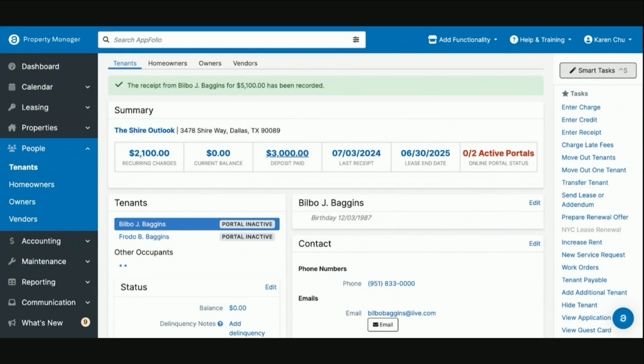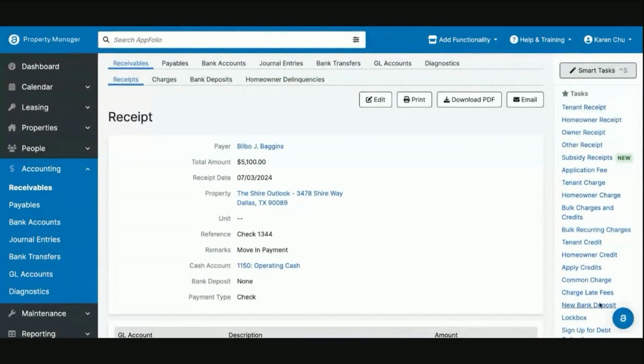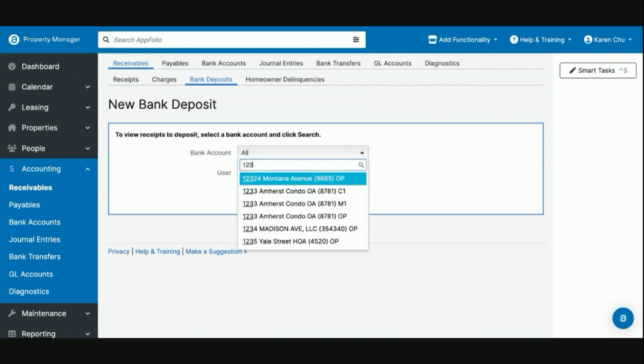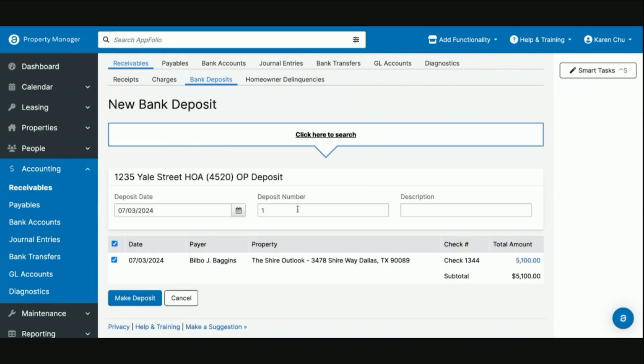Now, upon entering the receipt, it is important to note that this is not the final step in fully realizing cash received at the bank level. There's one more step that we have to follow. So now we'll go back to the tenant ledger. Click on the receipt we just entered. And then click the task new bank deposit. On this, we're going to look for our specific trust account, which was 1235 Yale Street HOA in this example. Hit search. We now see our check that we've entered.